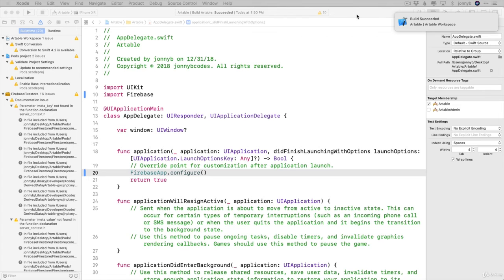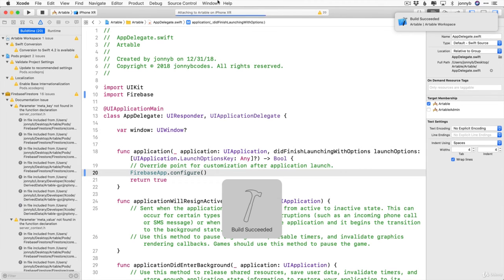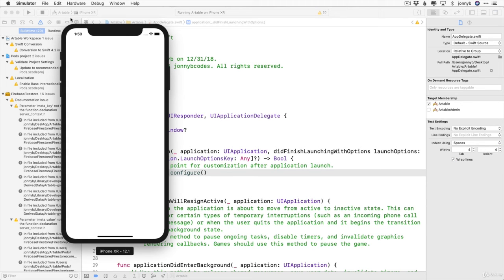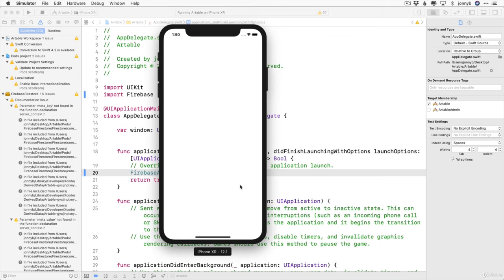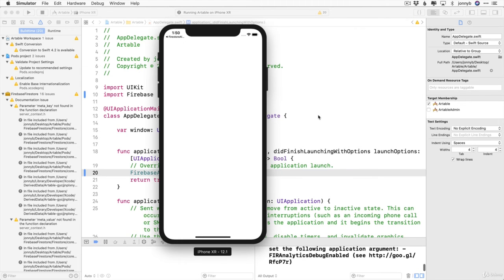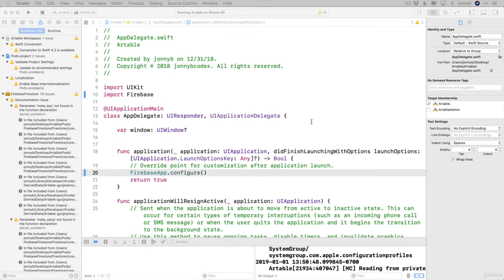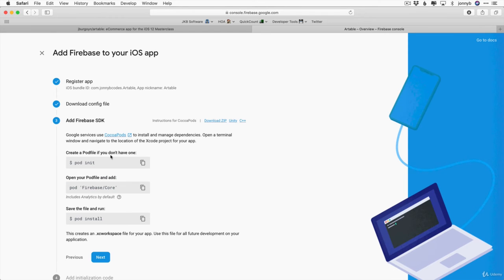All right, so our build has succeeded. Gonna run it. And make sure that you are on the Artable scheme right up here. And looks like we've run it and we're on a blank screen. That's because the initial view controller is set to the main storyboard right now, but that should be fine. Let's go ahead and open up Safari and see if it has detected.